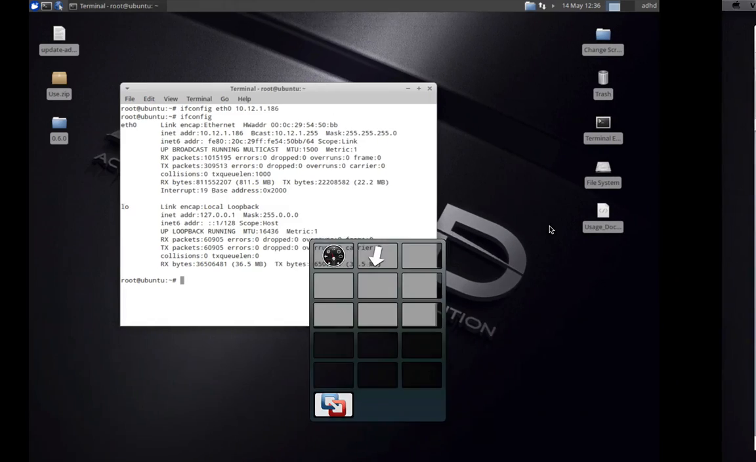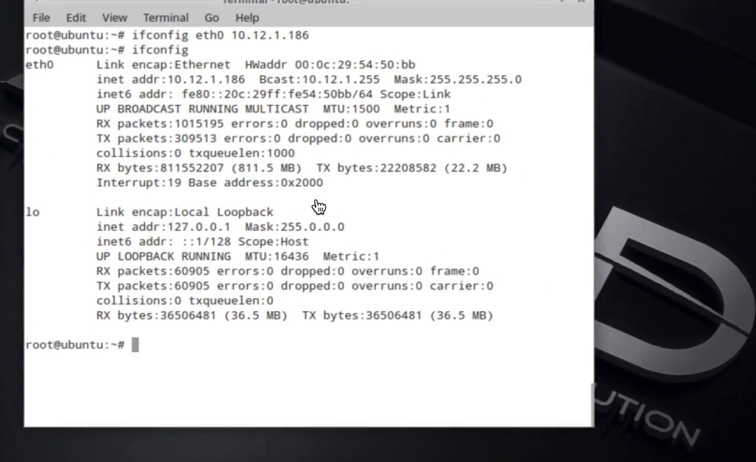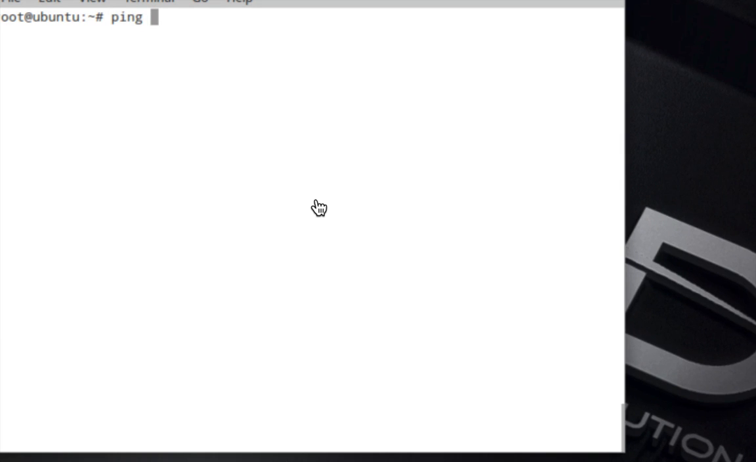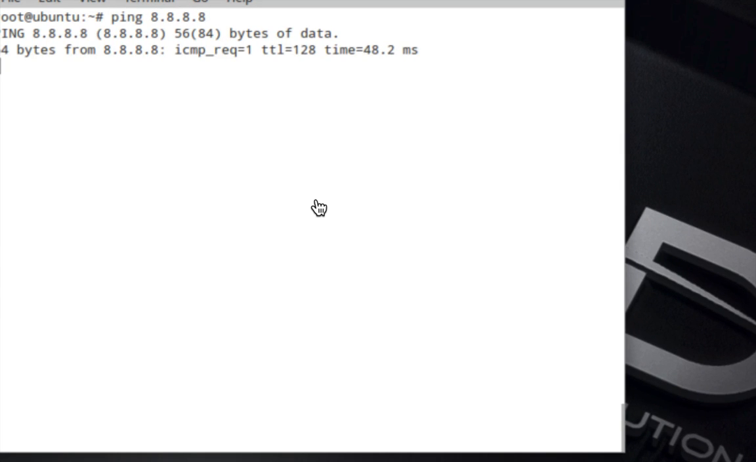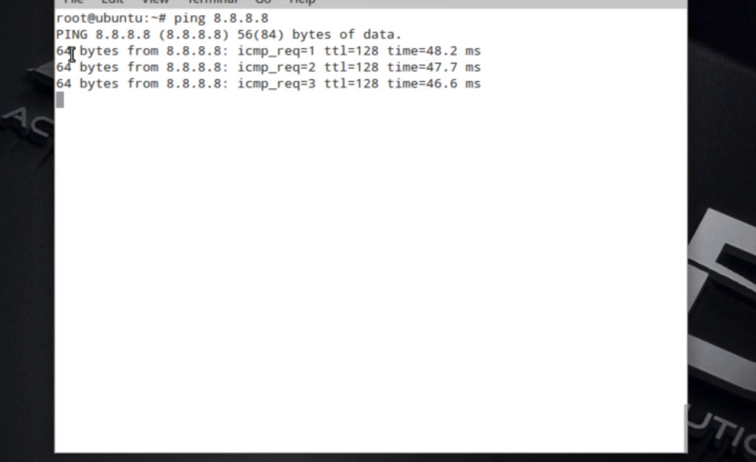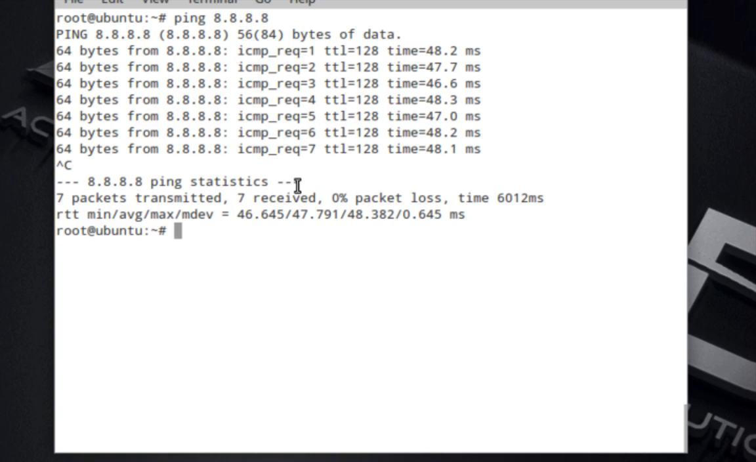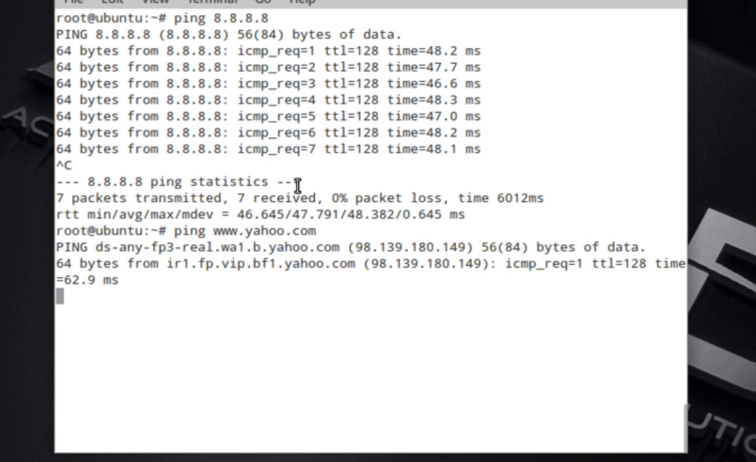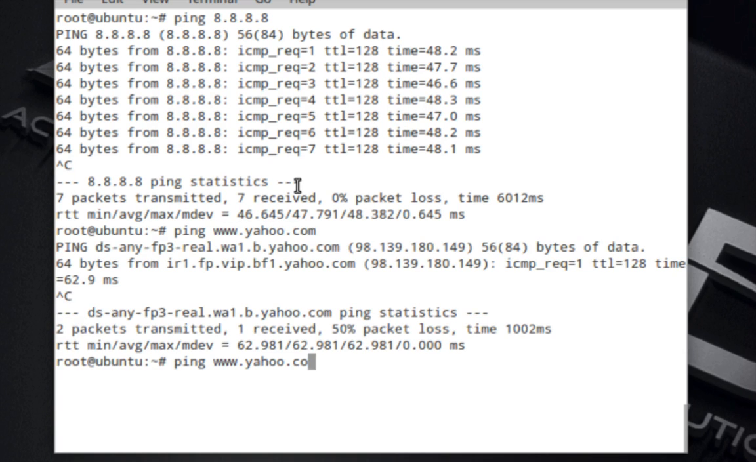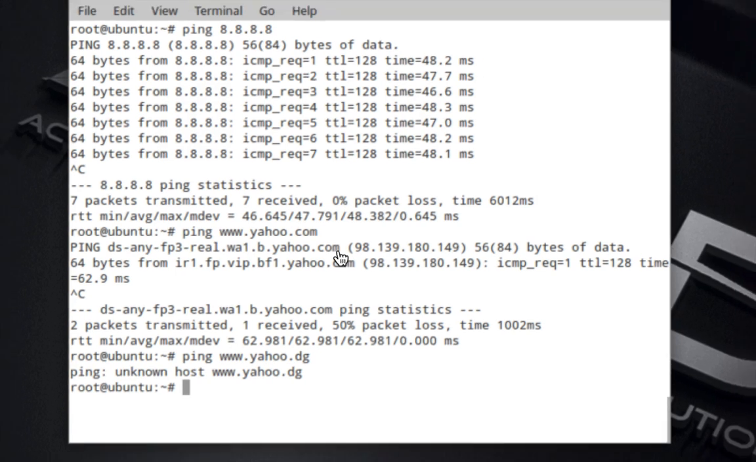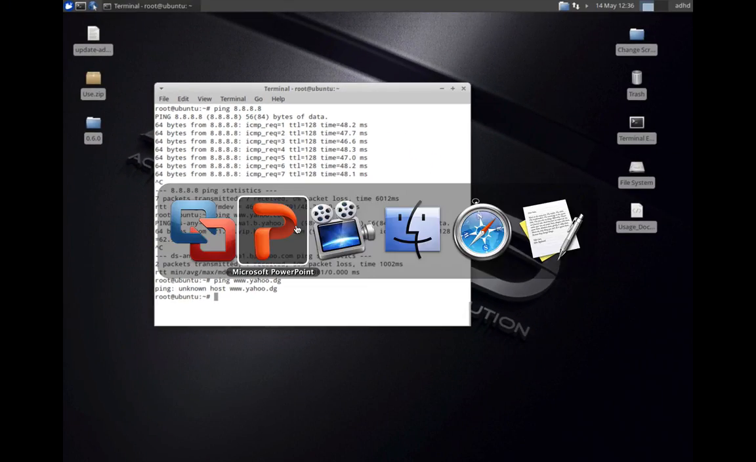So if I want to find out if Google's DNS servers are up and running, all I need to do is ping 8.8.8.8, hit enter. Sure enough, it is responsive. So you can see ping 8.8.8.8, I'm getting a response. You can also ping by names. I can do www.yahoo.com. You can see yahoo.com is responding. But if I do yahoo.dg, it's going to say unknown host. So it's a good way to find out if a system is alive or if a system is dead or not accessible to you.